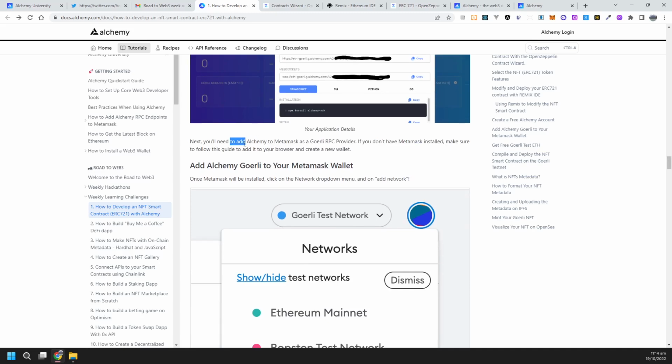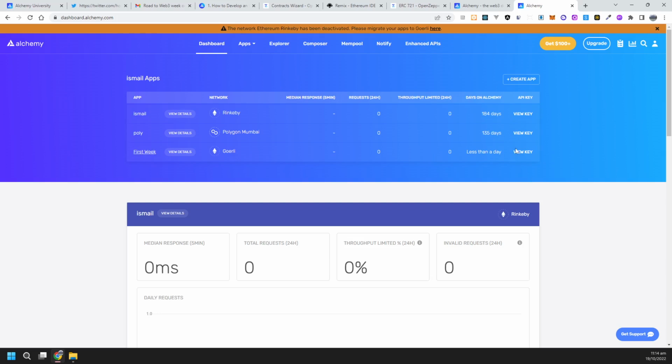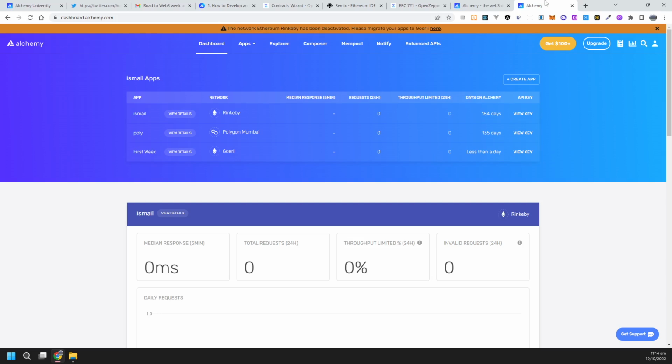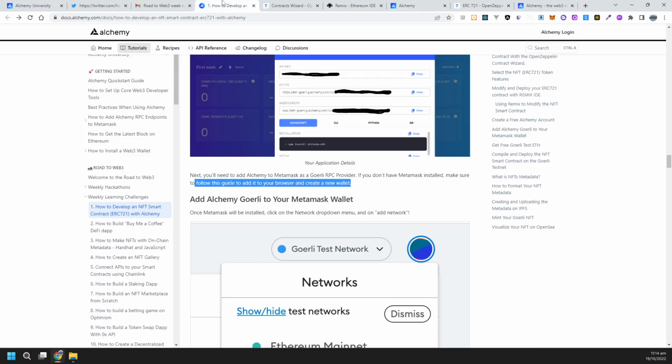Next, you need to add Alchemy to your MetaMask as a Goerli public provider. If you don't have MetaMask installed, make sure to follow the guide to add it in your browser and create a new wallet. So here it is. If I click on this button, it will show me the URL, API key, and the WebSocket URL. Okay, so I'm not clicking on it. You can see yours by clicking on it.